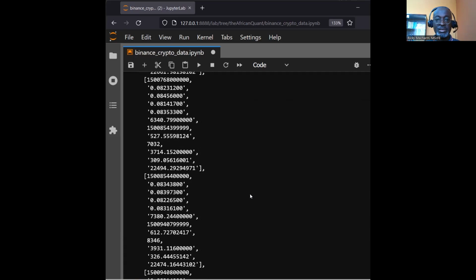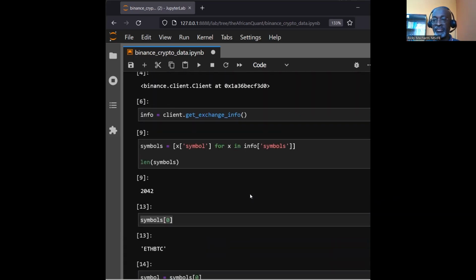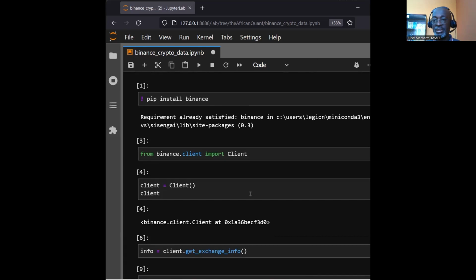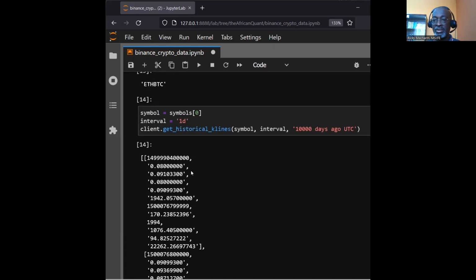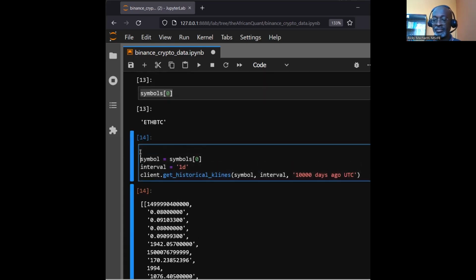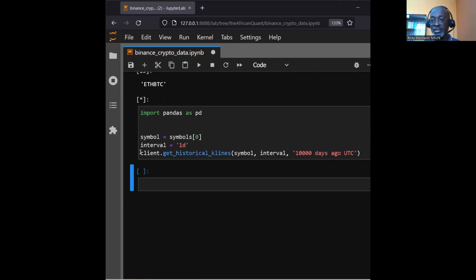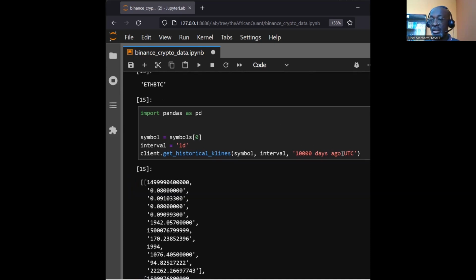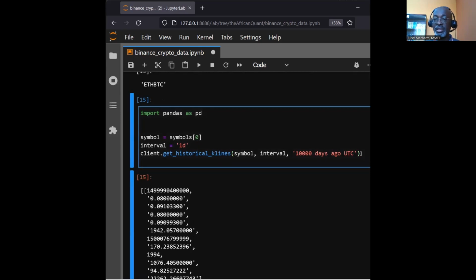Let's see, I think I can convert this into a data frame. Yeah, I can convert this into a data frame. So I could do that here. I could say import pandas as pd, which is what we want. Oh yeah, so what did I do? Nothing. Sorry. So I'm supposed to, let's just store that in a data frame.